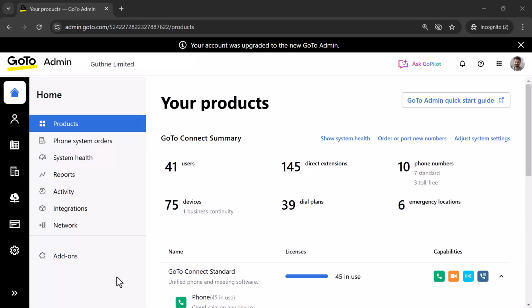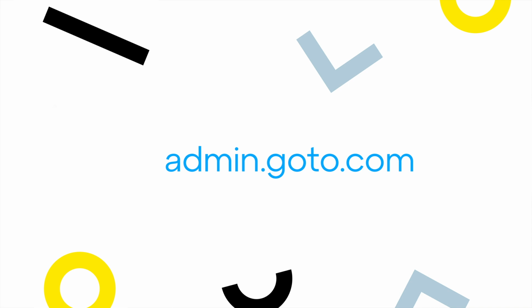To complete the provisioning process, you must know your domain name and your device password. If you're a GoTo Connect customer, those can be accessed in GoTo Admin by an admin or super admin. GoTo Admin can be accessed at this site.